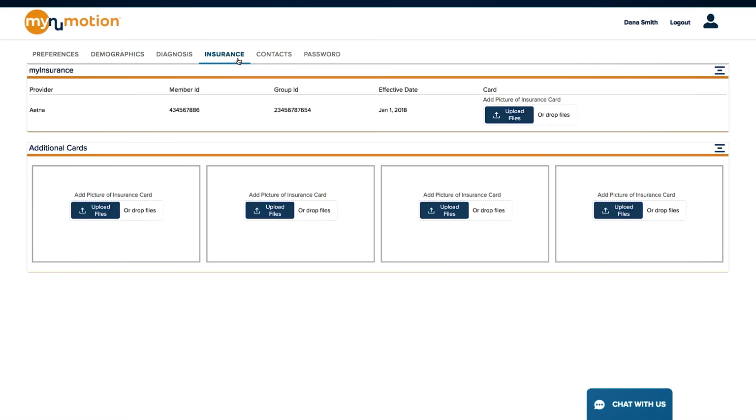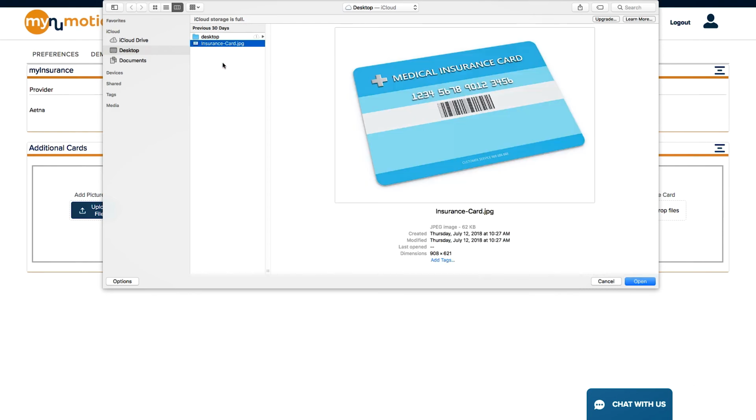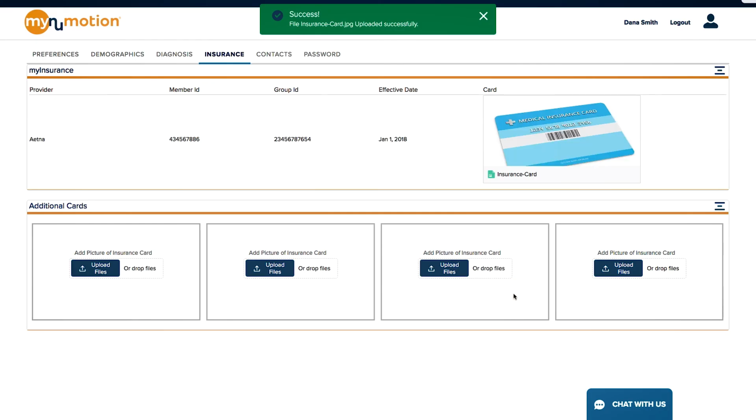My Insurance lists your insurance provider and allows you to securely upload an image of your insurance card. It's important to securely upload your card because it helps us process orders and schedule appointments more efficiently. To securely upload your insurance card, take a picture or scan your insurance card to your computer desktop. From there, securely upload the file by clicking on the Upload Files button, or drag the file from your desktop to the Or Drop Files section of this page.